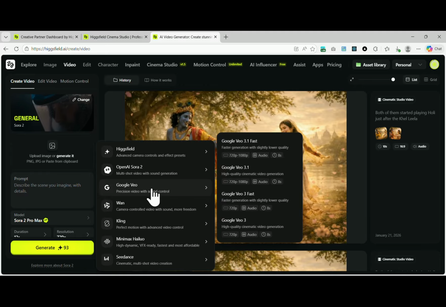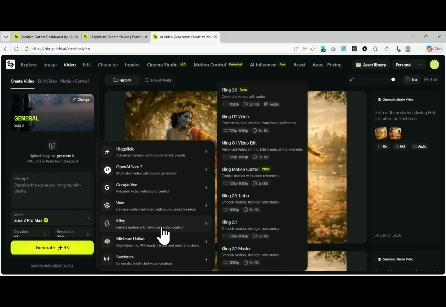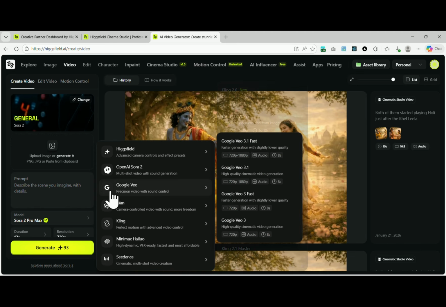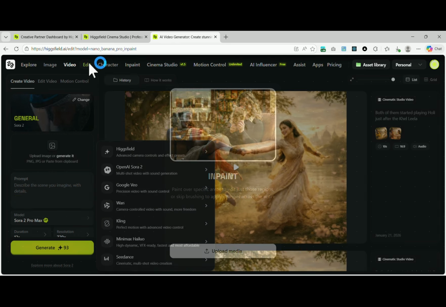Currently, I'm on the ultimate plan, which gives me about 1200 credits. It costs me about $49 a month. Now here in Google VO, it provides VO 3.1 access. Kling provides the greatest Kling model, which is Kling 2.6. These kinds of abilities it provides.